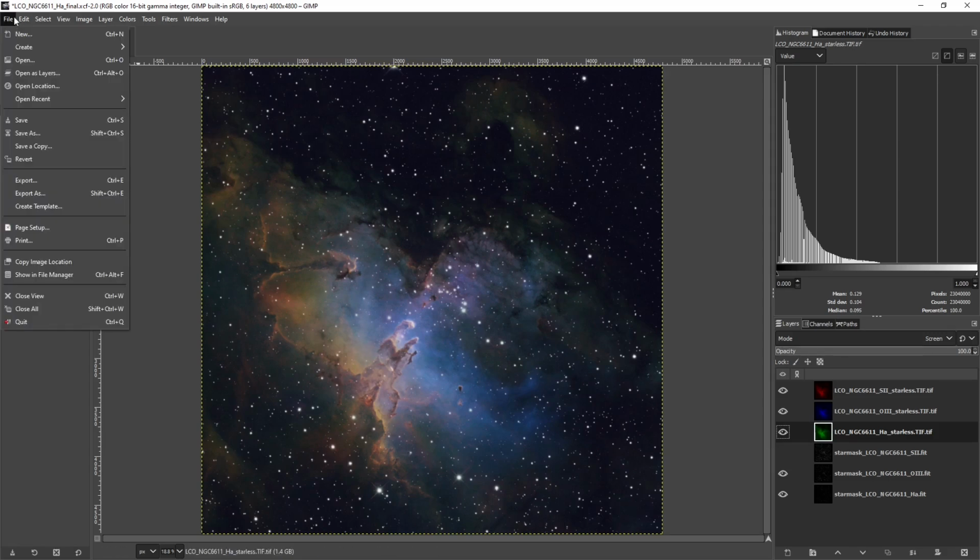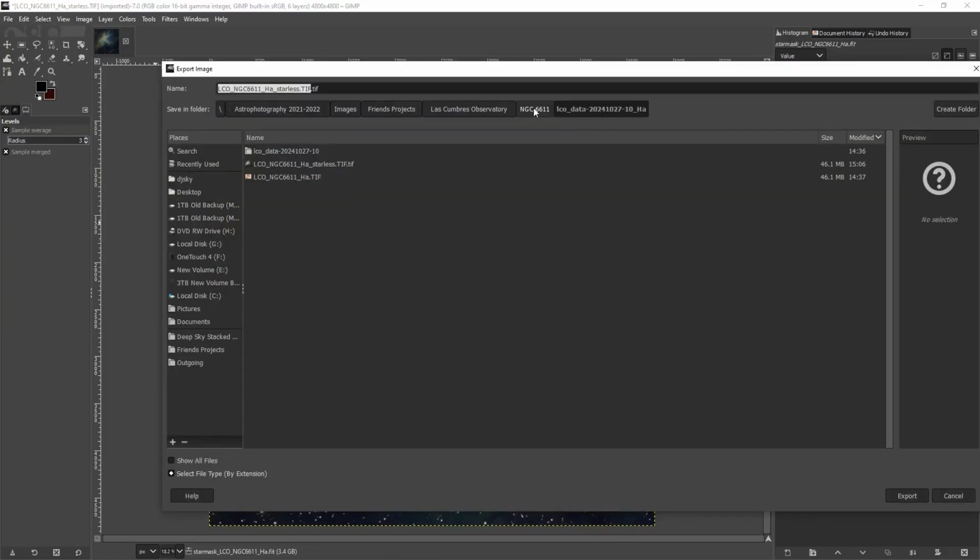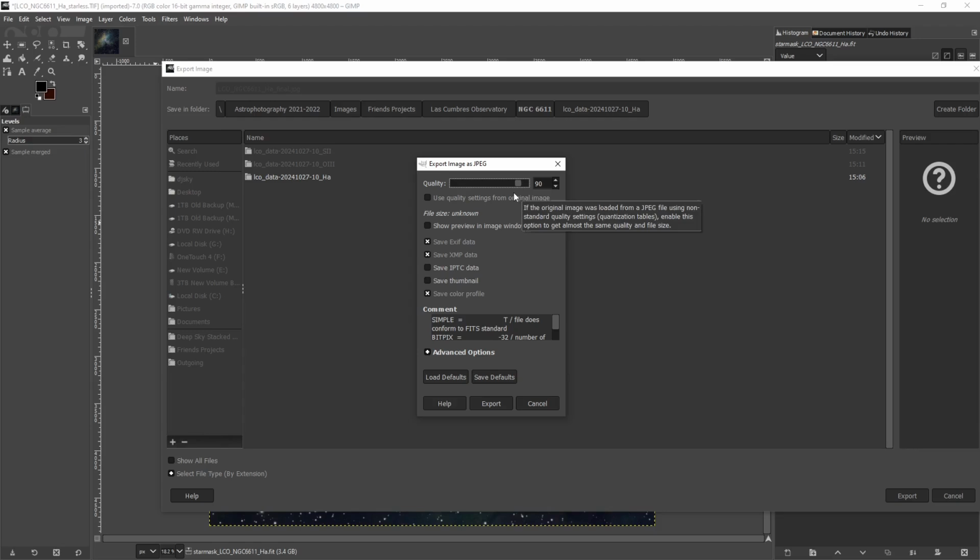So let's go ahead and export the data. And I think I'll save it under this folder here, and I'll call it LCO NGC 611 final because we're done with it. You could save it as JPEG so that it'll be compressed to a smaller file size so it's easier for you to share in social media or email it to your friends and family. So we'll click on export. And here you get to choose what quality you want to save this image as. 90 is a good number to keep the file size small, and you could leave everything else as default. And then we'll click on export.